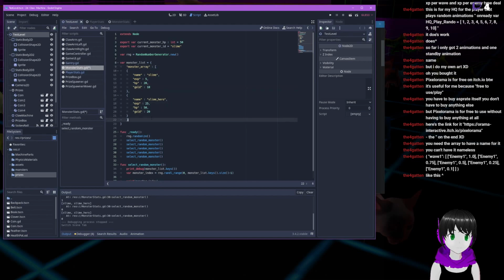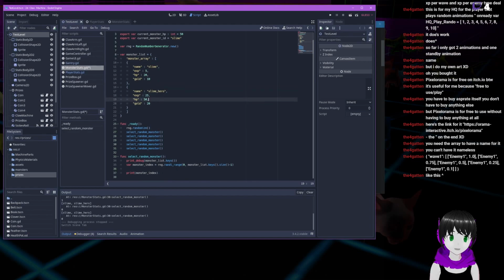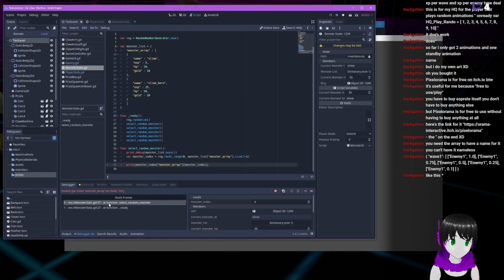There. I think that might be working. Okay. So then I would do monster array, with one too many R's. Monster index. And I don't need this. And I'll probably do it like this. And it broke. Invalid get index monster array.